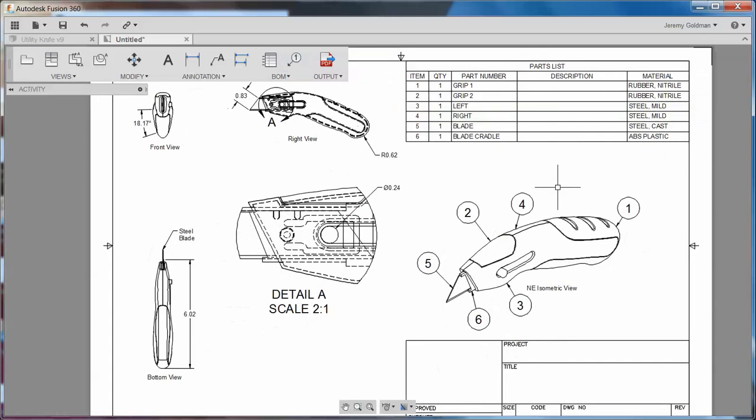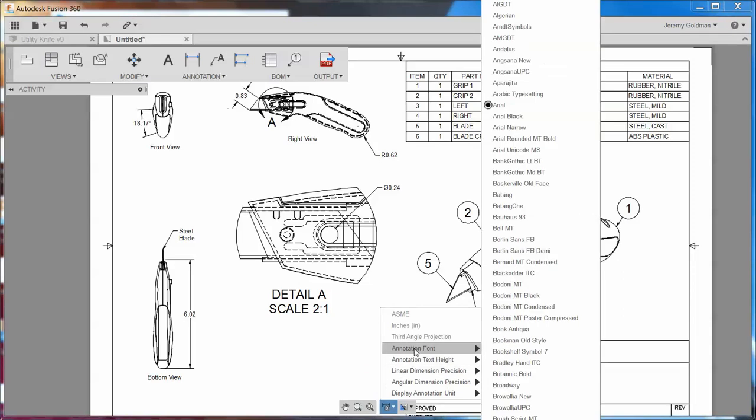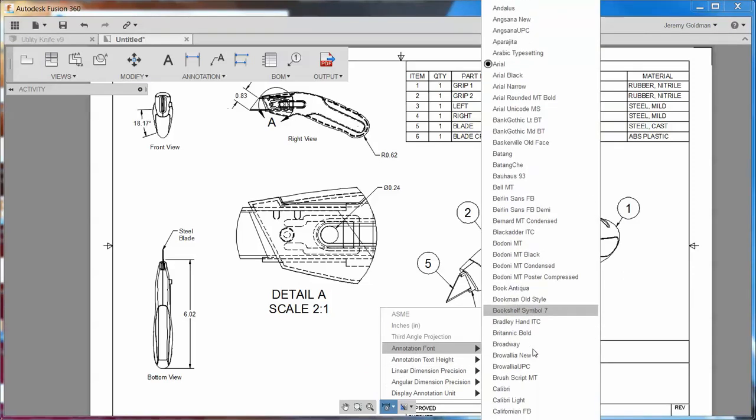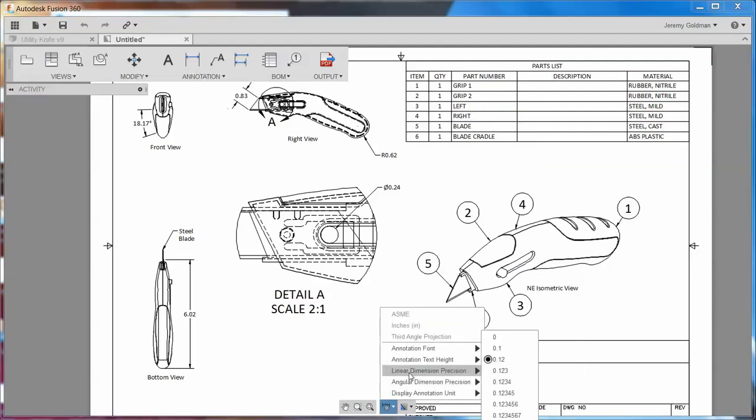Now let's look at the annotation settings, which are located down here at the bottom. You'll see I can choose to change the annotation font, annotation text height, and the dimension precision. These settings affect all text and dimension annotation in the drawing, unless you modify an individual dimension's properties.